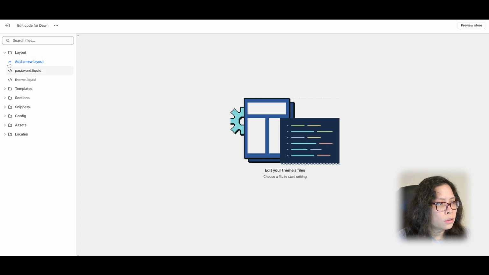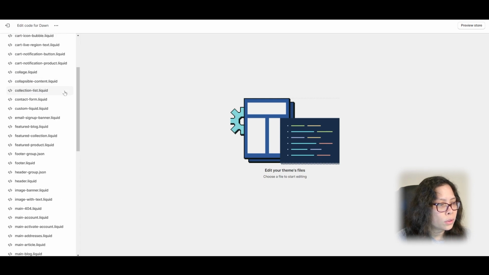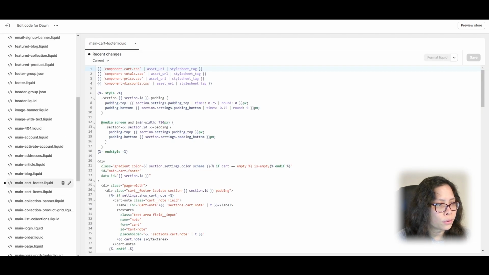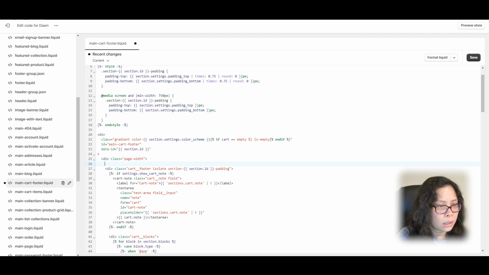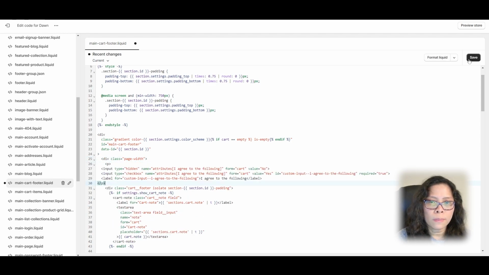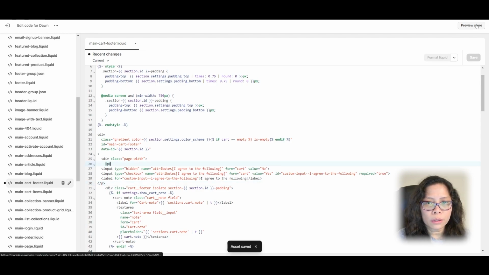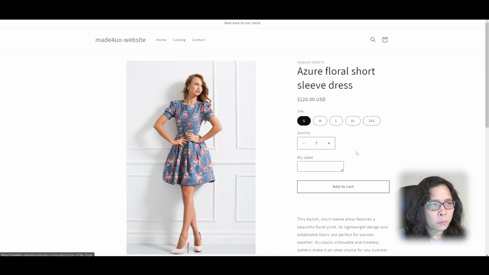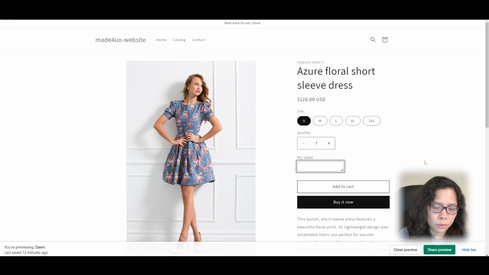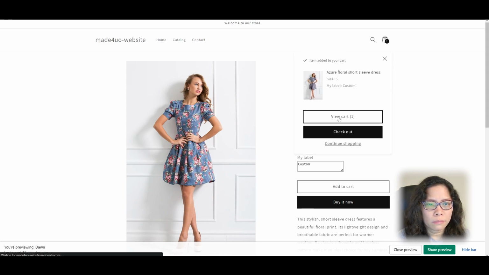And then I'm going to look for the sections folder and open the main cart folder right here. The instruction is to add the code after this line of code. So we're going to make a new line and then Control V to paste right here and then save. And we're going to preview our store. We're going to go to one of our products and provide something here, and then add to cart and then view cart.